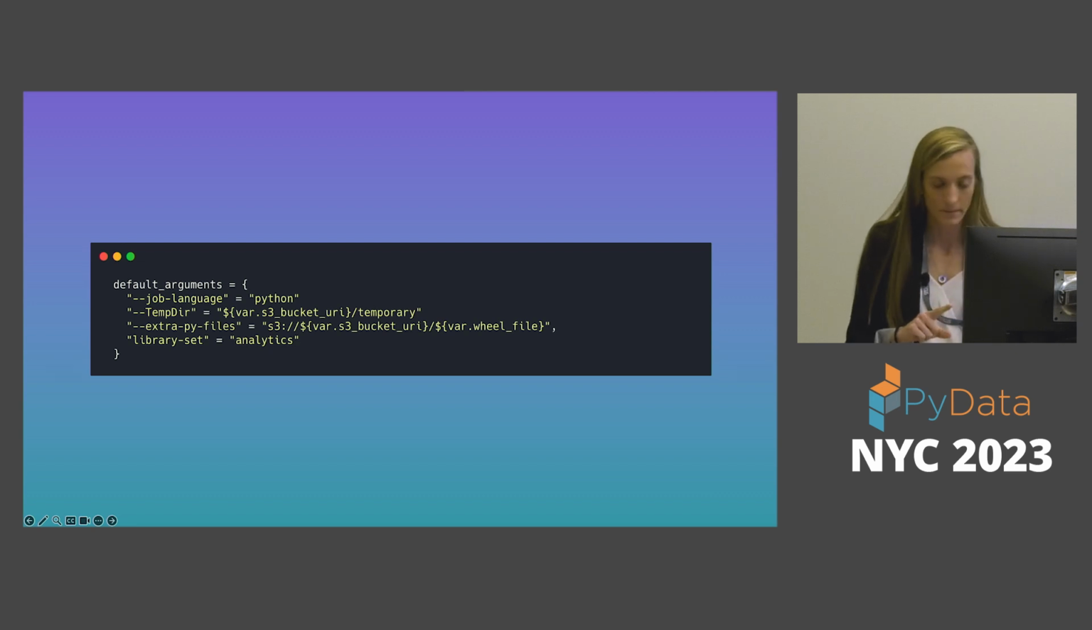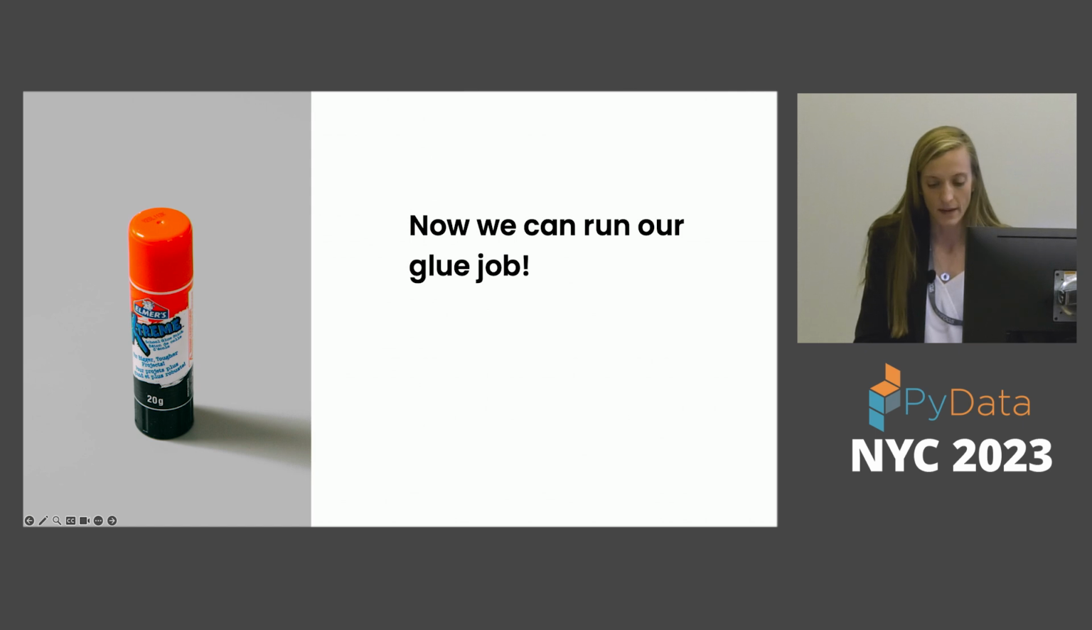Then the library set is pretty cool. That analytics library, there's a full list of what it pulls in on the AWS documentation, but it pulls in things like Pandas, and then specifically the one we use is the library that we use to interact with S3. Okay, so then once we apply that, we'll have our Glue job in AWS, and we can run it up in AWS with a script or just the button or whatever you guys want to do.